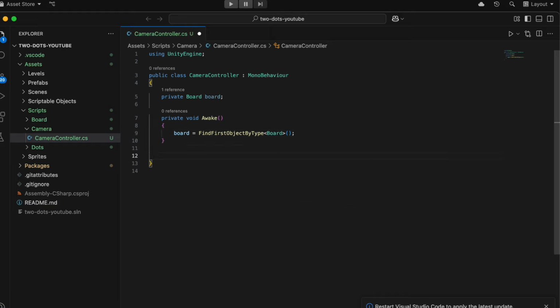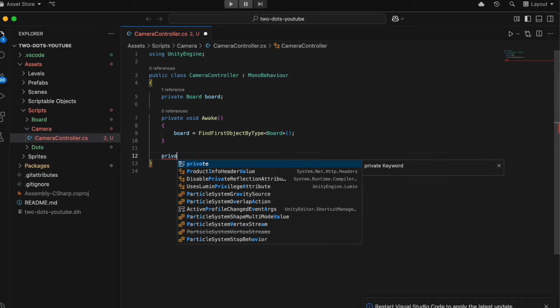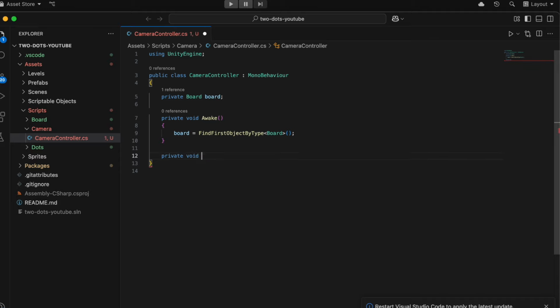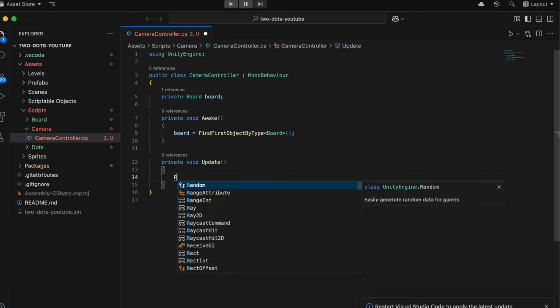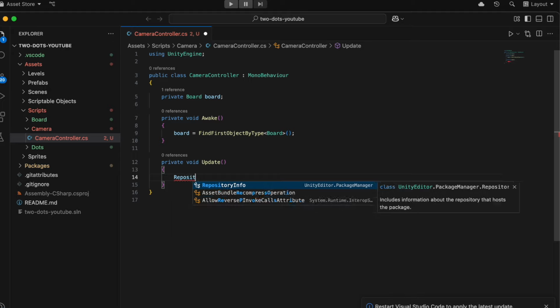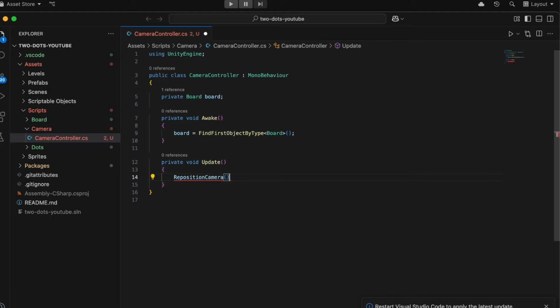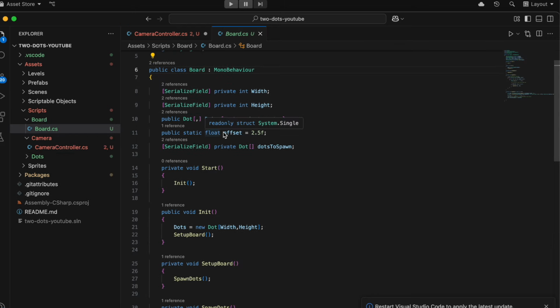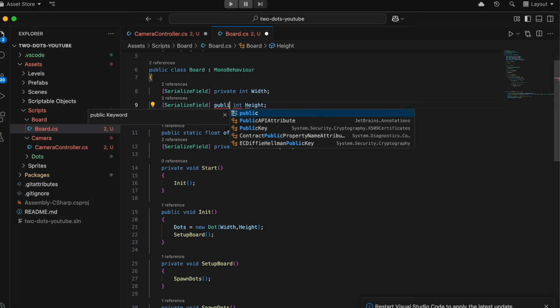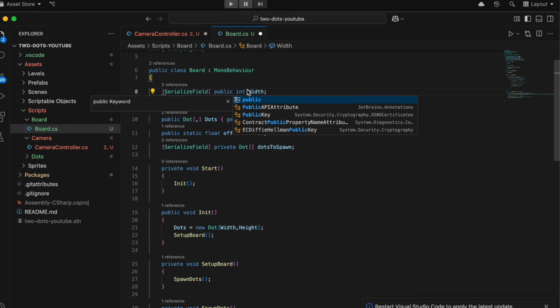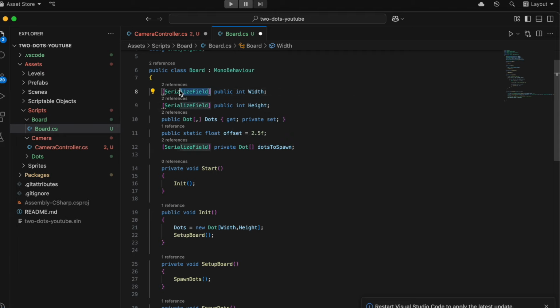Now we have the board, and then we can make a method called update method, and that's going to make it so that we can reposition our camera on every frame. I'm also going to have to pass in the board width, board dot, oh, and the width is not accessible. So what I'll do is make this public, and I'll get rid of this.